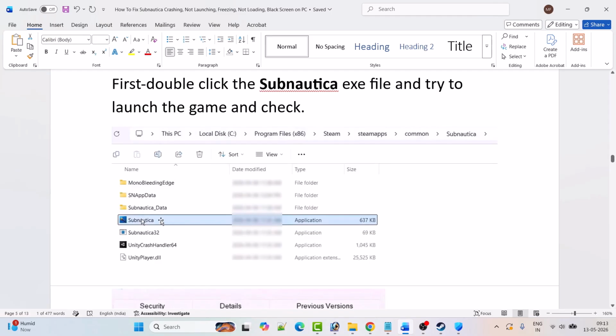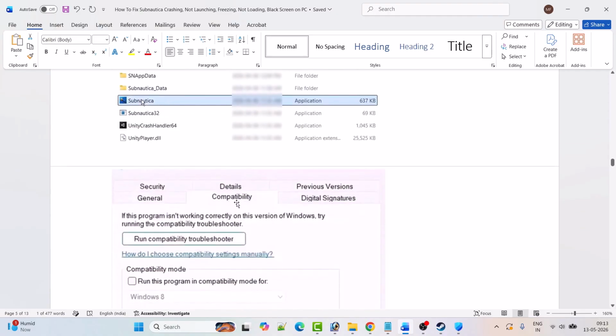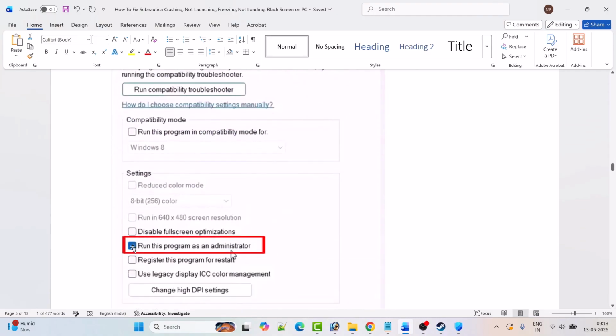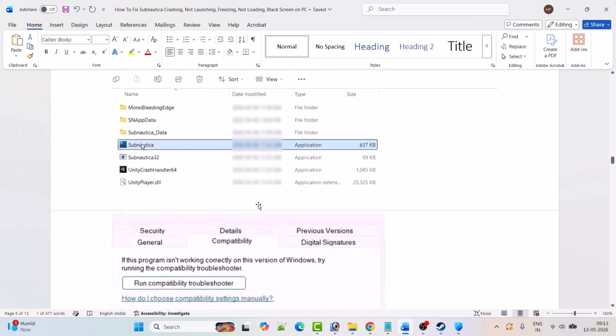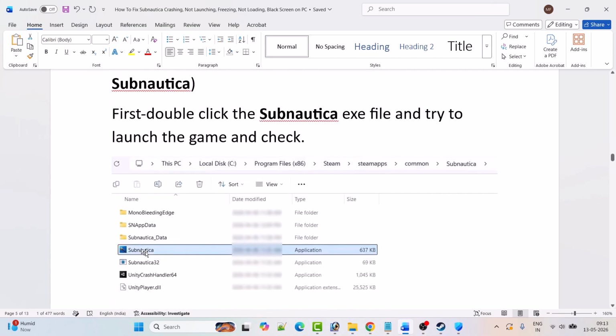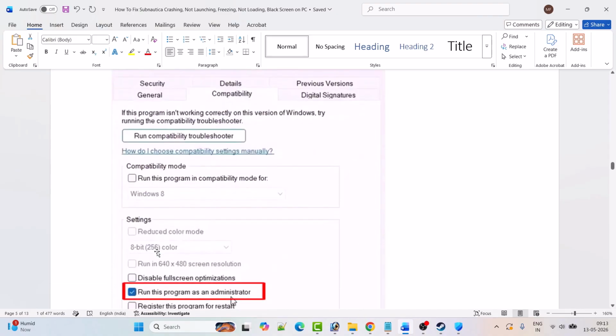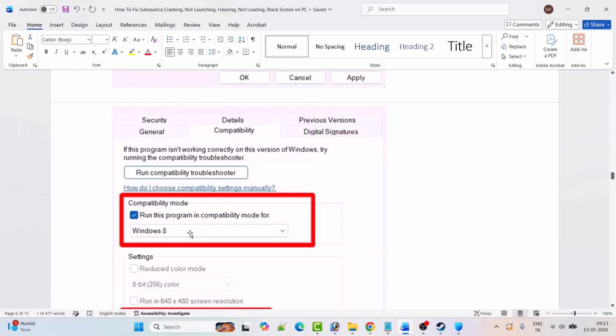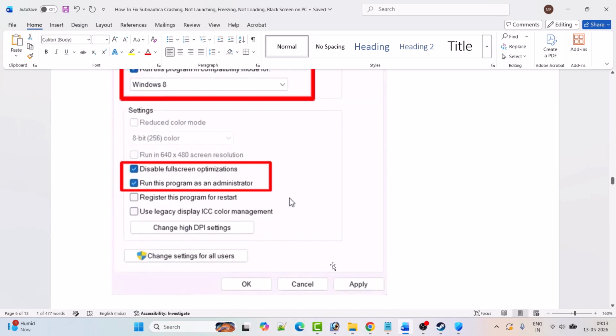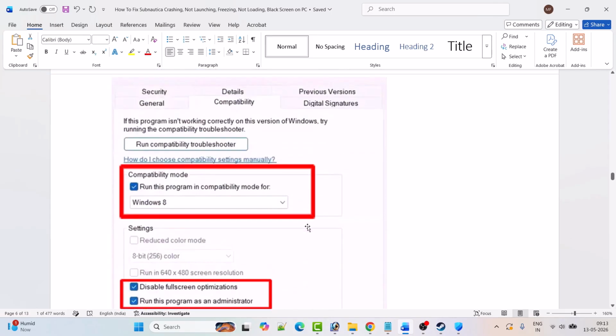If that doesn't work, then right click on it and then select properties. And then go to the compatibility tab and check mark run this program as an administrator. Then hit apply, OK. And then launch the game from the game installation folder and check. If that also doesn't work, then in the compatibility tab also check mark run this program in compatibility mode, and from the drop down select Windows 8. Then hit apply, OK, and then launch the game and check.